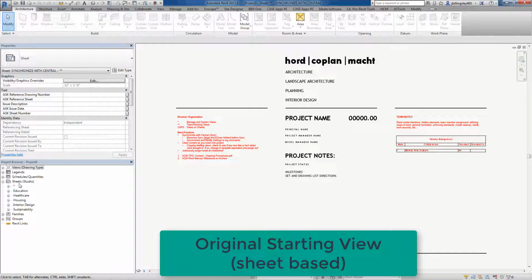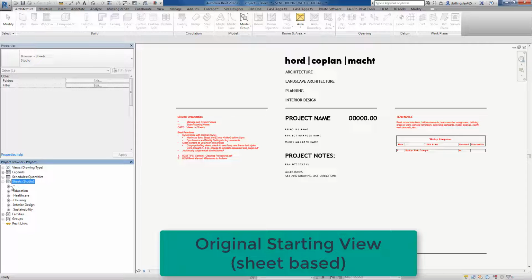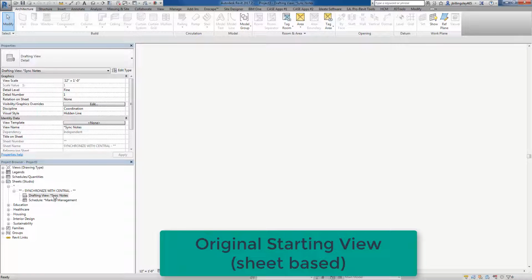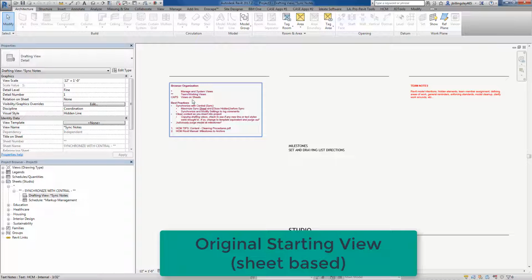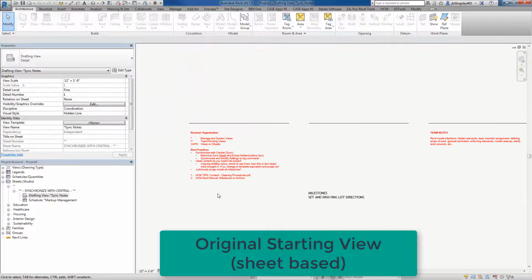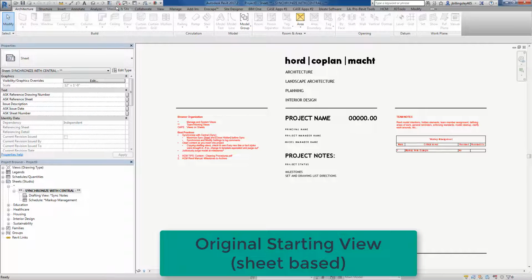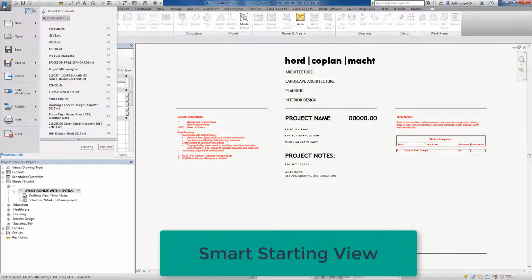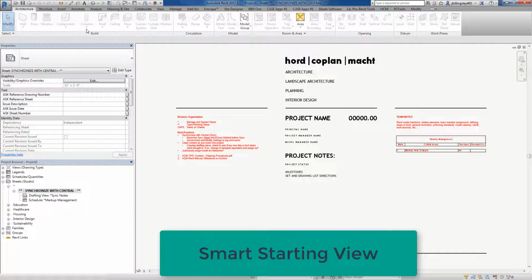Okay, this is the process for creating a smart starting view. This view that we're looking at right now is the original starting view, and it is sheet-based. There's just not a traditional 30 by 42 title block, but you can see that there's a drafting view that has some of our best practices statically embedded in the template, but that's not really dynamic. So what we're going to do is start making a smart starting view.